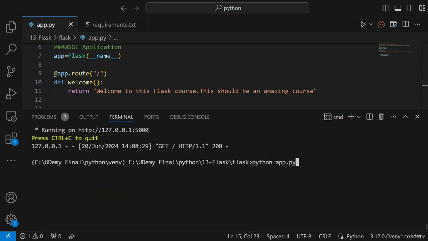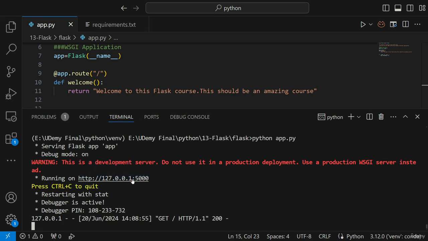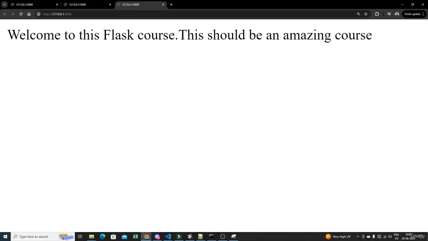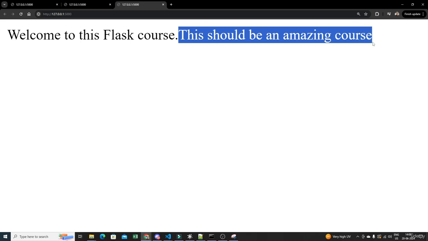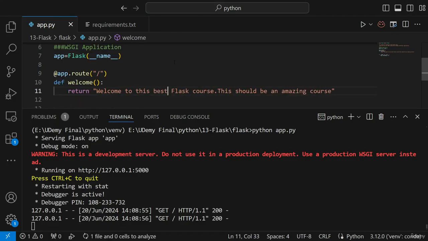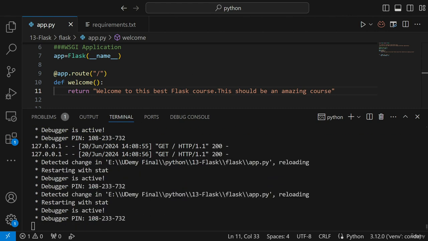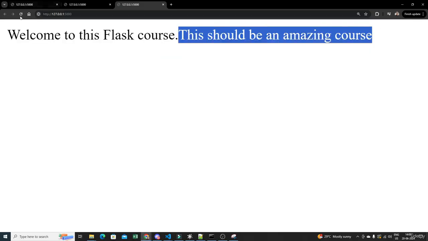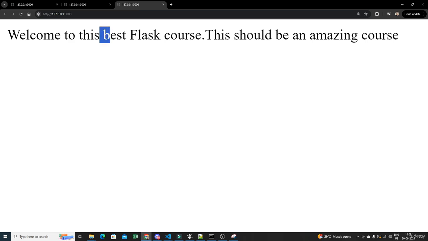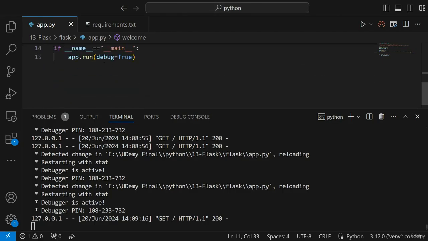Now, if I execute this, you will see that I'll open this URL. Okay. Now see, welcome to the Flask course. This should be an amazing course. Now I will update the message. Welcome to this best Flask course. And I'll save it. Now see, as soon as I saved it, the server automatically got restarted, right? And now if I reload it, you'll see that welcome to this best Flask course.